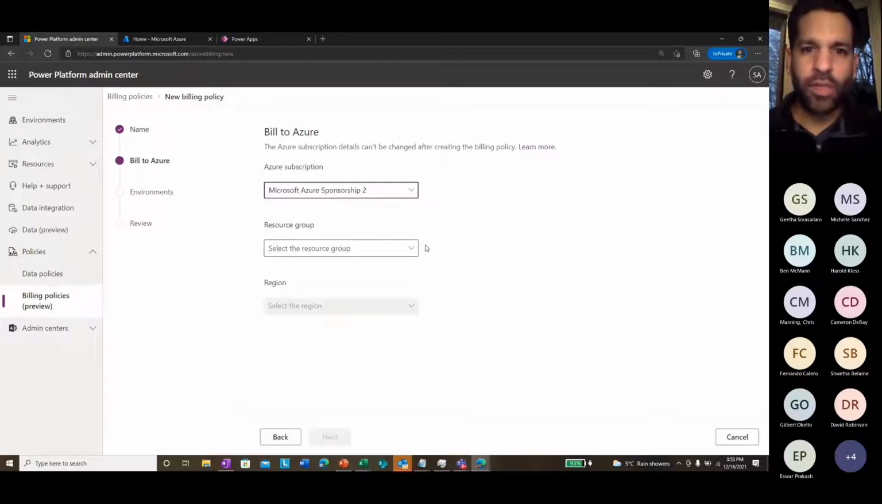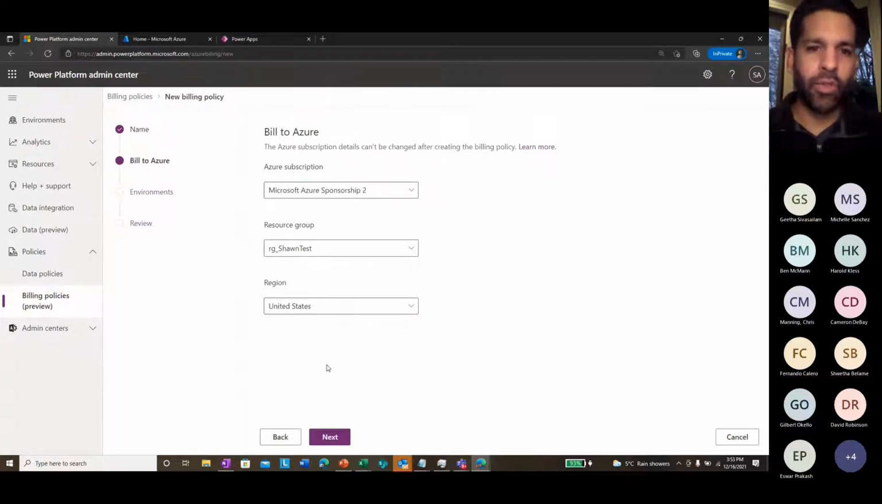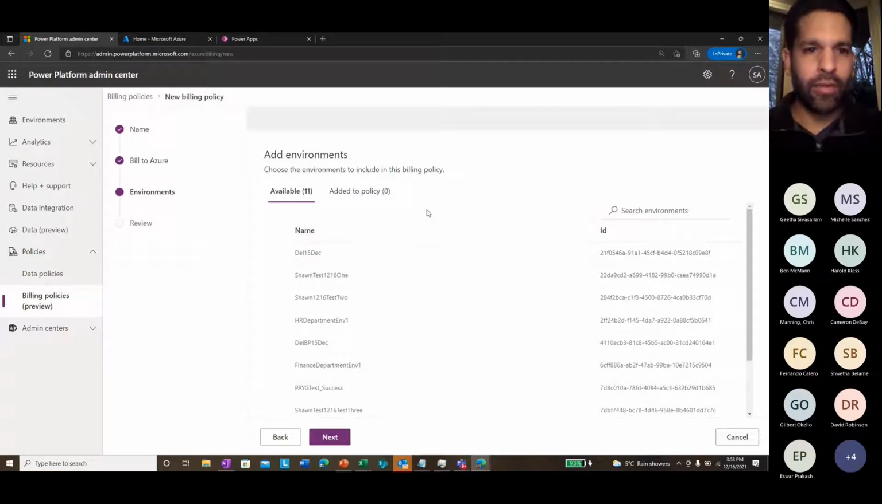So you'll select a subscription, you'll then select a resource group in that subscription. Resource groups, for those of you not familiar with Azure, are just collections of resources in Azure you can use to better organize your Azure infrastructure. So I'll specify a resource group, and then I'll specify a region. The region I specify will dictate the environments that I can add to this. So the environments have to be in the same region as the resource I'm creating here. So I'll go ahead and create that.